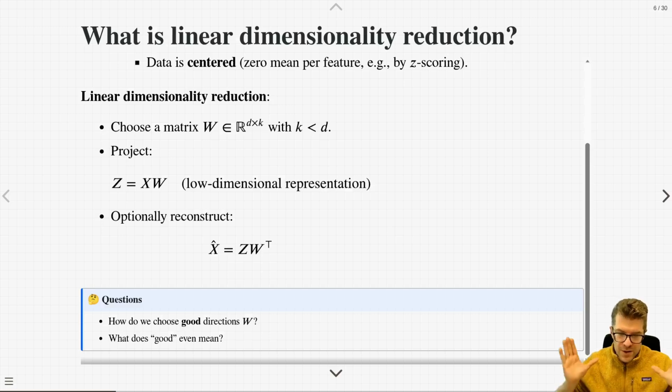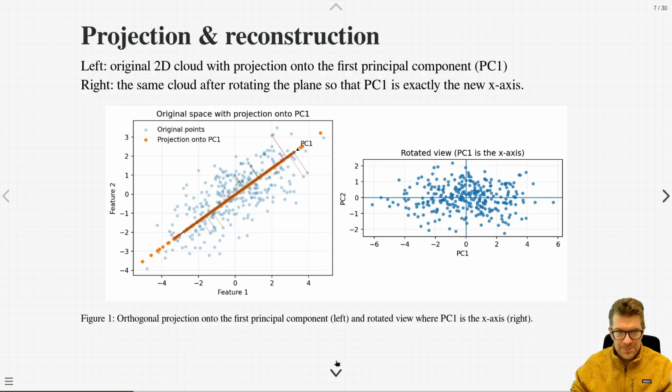If we squish the data down to k dimensions, we want to be able to get it back in the end. This is a little bit like lossy compression, kind of. But this is extremely simple. So the main thing comes in, like, how do we actually choose the good directions W? How do we actually choose W that's appropriate? And what does good even mean?